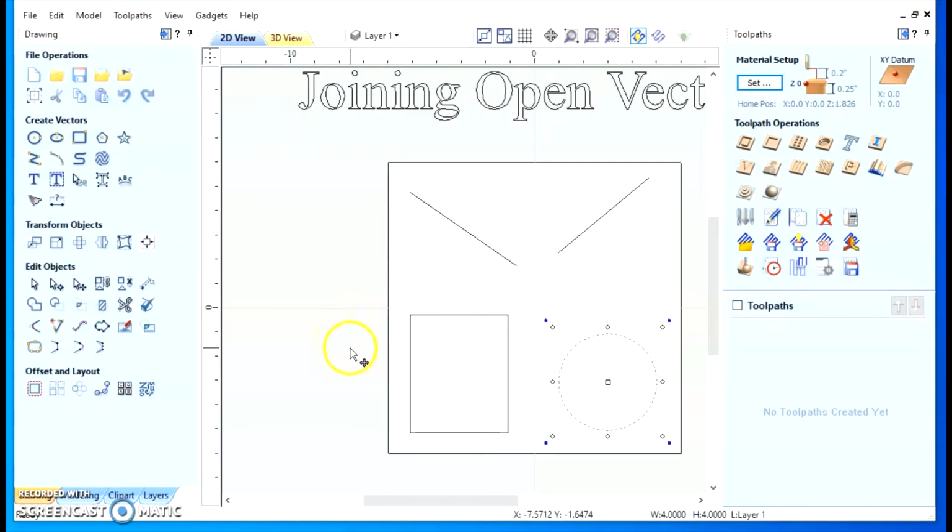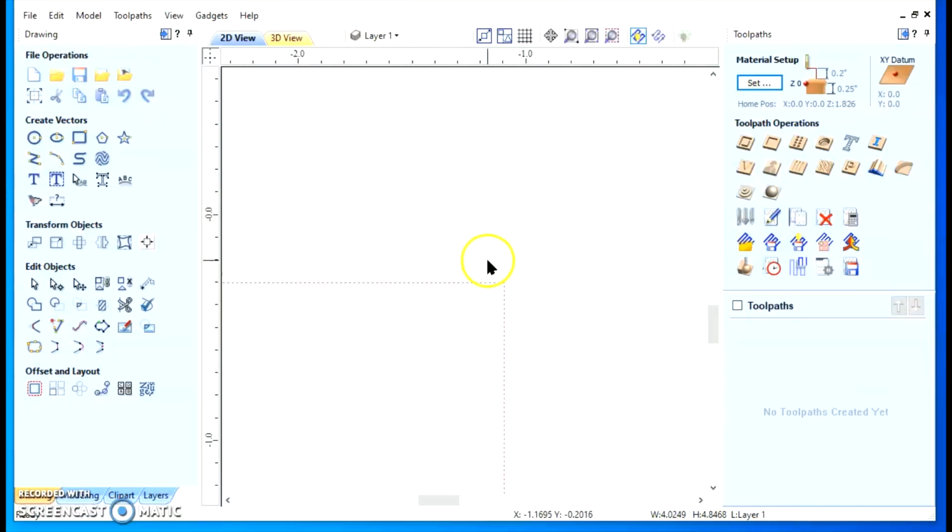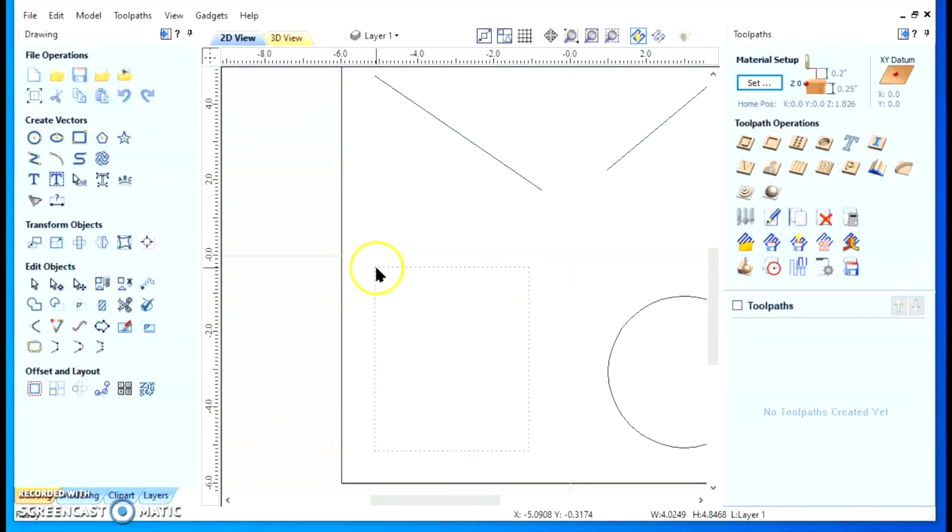Okay, now let's go and take a look at the square. The square looks very much like a square. It should be, but unfortunately it is not closed on all four corners. If I zoom in real tight on a corner, you'll notice this particular corner, there's a gap right there. That is the open vector in that square. The other three corners are tied together.